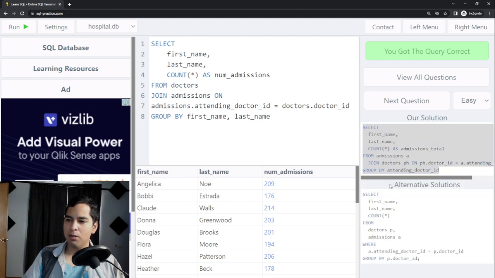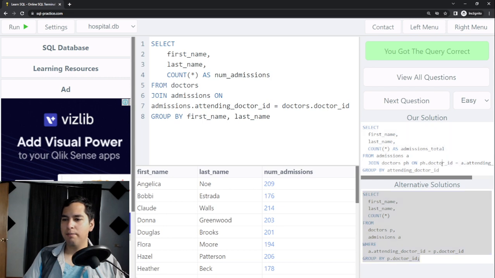You can see the solution provided by the website. It's pretty similar to ours, and you can see another, alternative solution provided by the website, so you can compare it and see if you did it correctly or similarly. So this is it for this problem, and I'll see you in the next one.